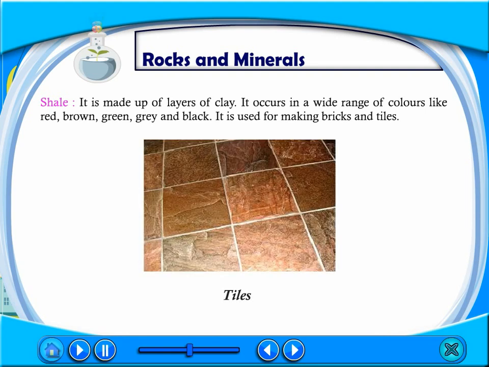Shale. It is made up of layers of clay. It occurs in a wide range of colors like red, brown, green, grey and black. It is used for making bricks and tiles.